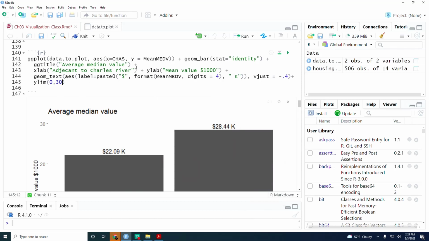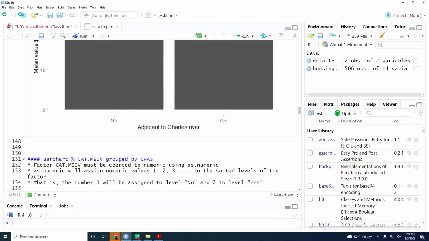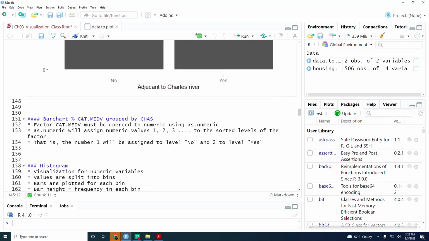Do one more like this. Instead of the mean of medV, suppose we want a bar chart of the proportion of cat medV in each of the two groups. Now, cat medV is coded as zeros and ones, right? And we want the proportion of those.